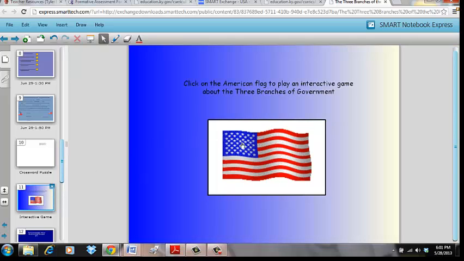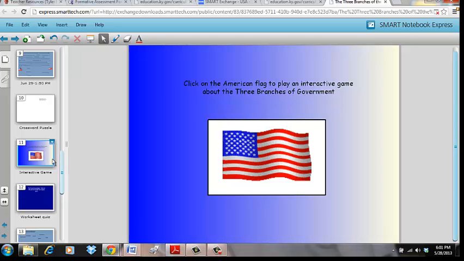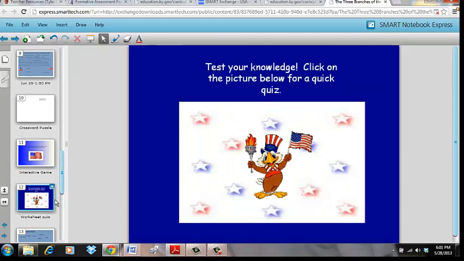Then it goes on to an interactive game, which is not working as I don't have access to the entire Smart Notebook. The worksheet quiz does the same as well if downloaded.